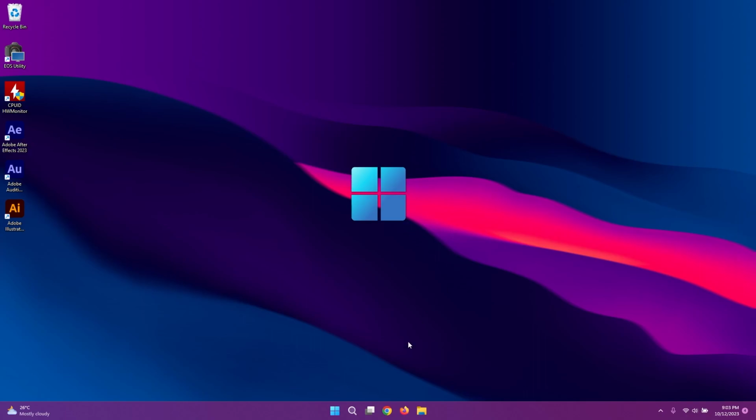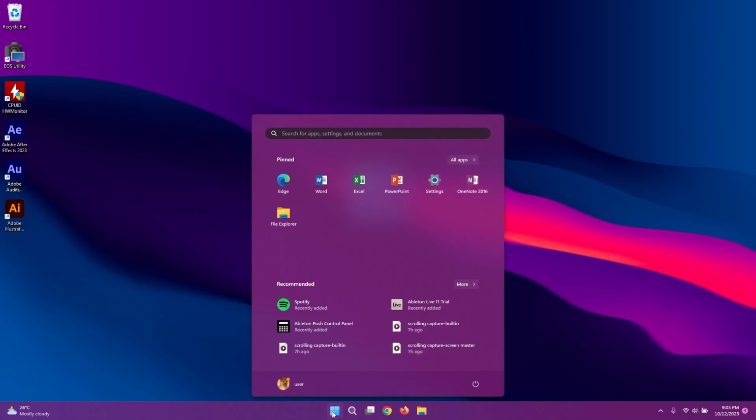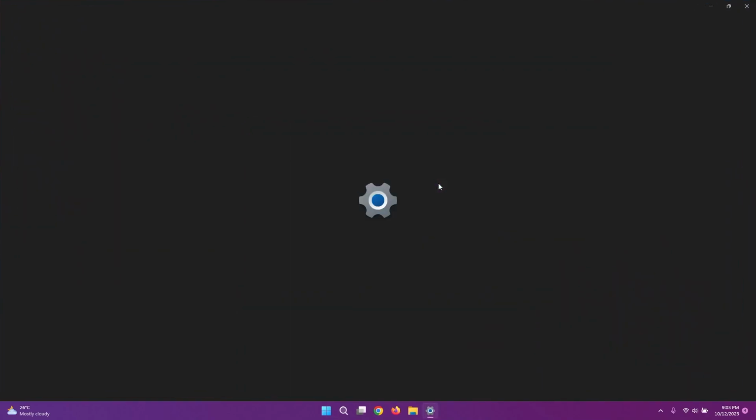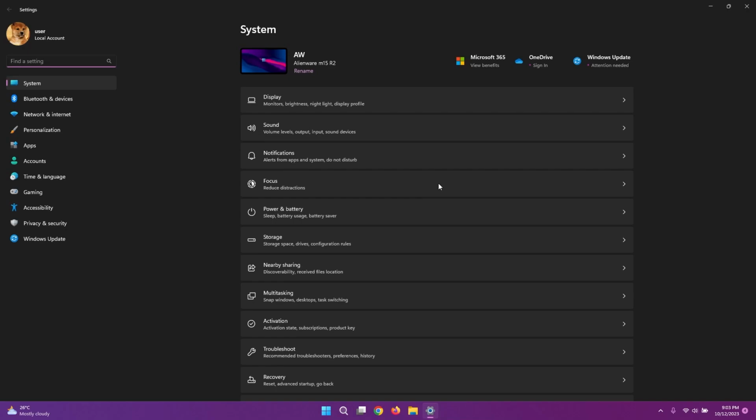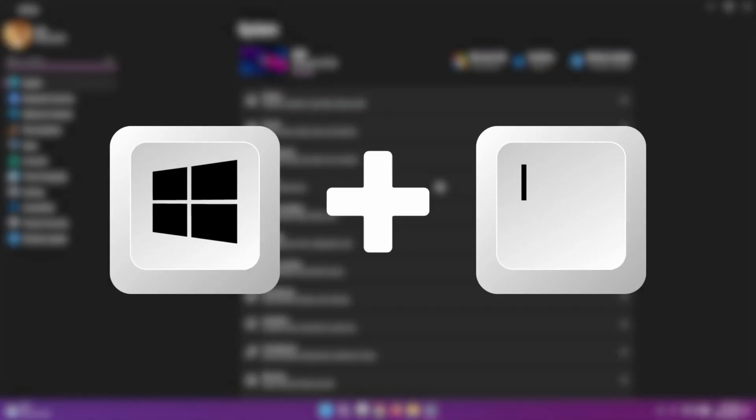To get started, click on the Windows icon in the taskbar or press the Windows key on your keyboard to open the Start menu. From the Start menu, click on the gear-shaped settings icon. This will open the Windows settings. You can also use the shortcut Windows key plus I to open settings.